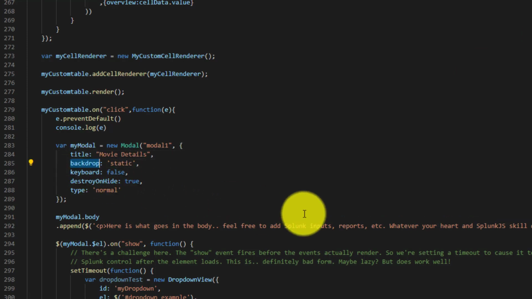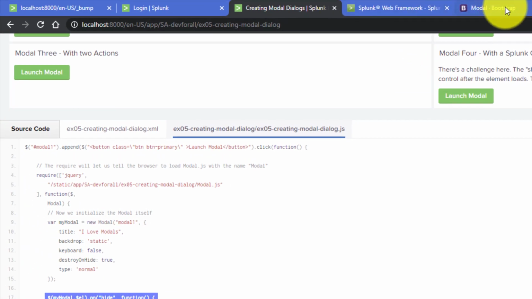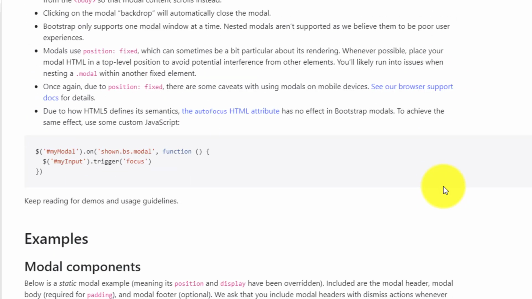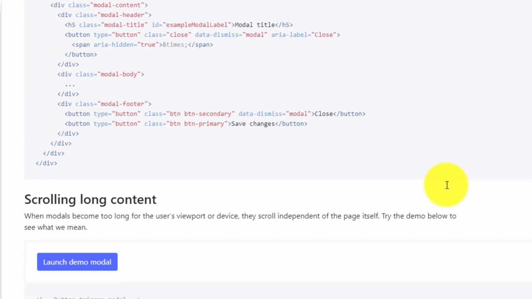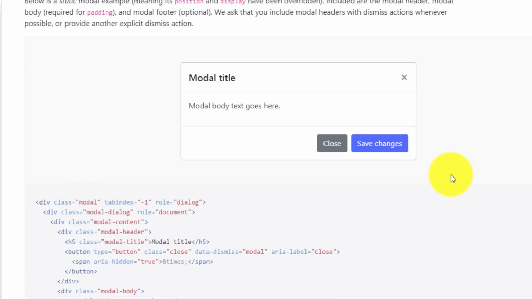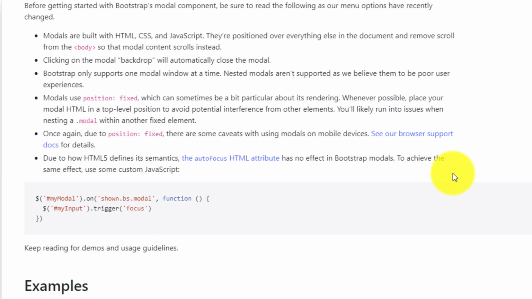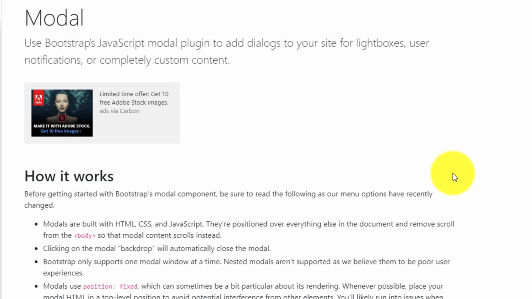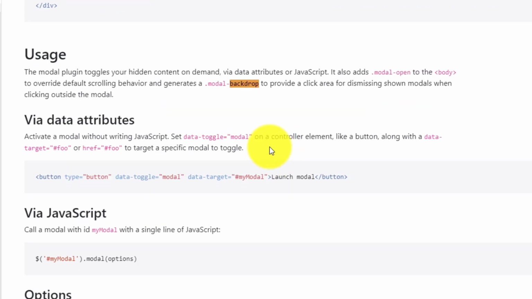Now the backdrop. For that, we will go back to this Bootstrap Modal page. The backdrop means, if you click outside of the modal area, whether that particular modal pop-up will get hidden or not. So that is the backdrop. If I quickly find it here, backdrop. Clicking on the modal backdrop will automatically close the modal.